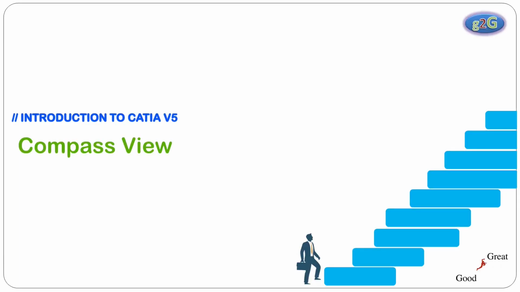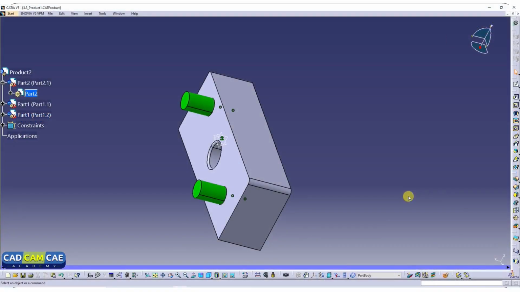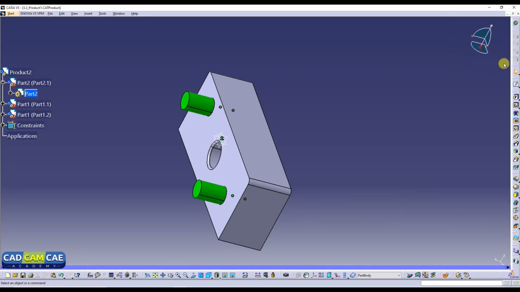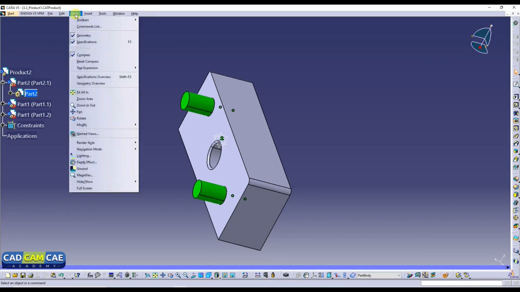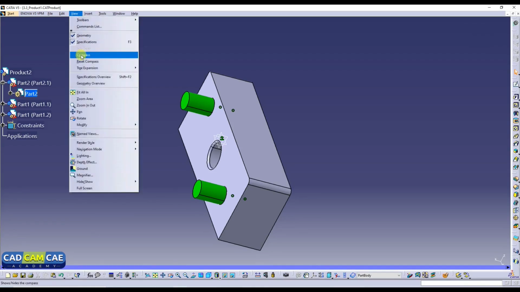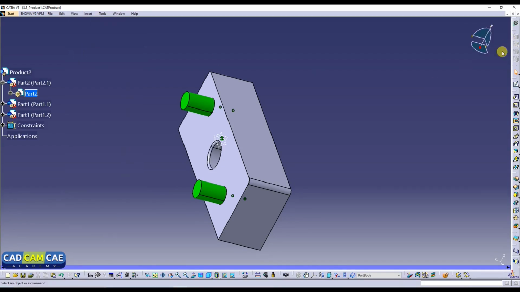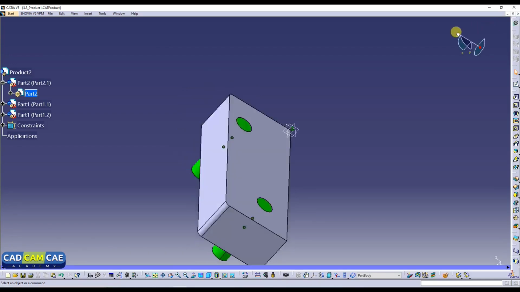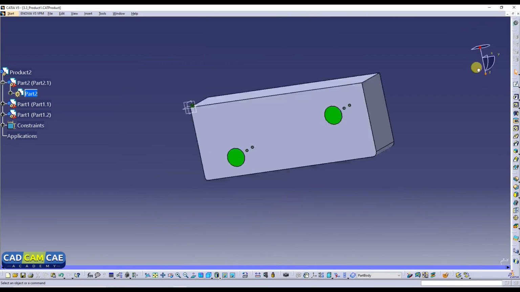So now let's see the compass view. At the right top corner you can see the compass. If it is not visible, you can just go to view and you can find it here. If you untick it, it is going to be invisible. If you tick it, it will be visible. It can be used to move the part that you have modeled. Let's see if you want to move it randomly. Click on this point. You can see you can move the body randomly.